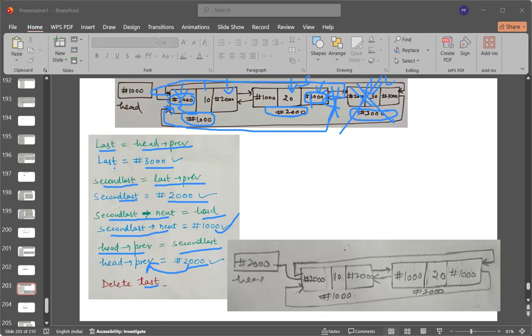Now the final linked list will look like this, with head now 2000 here. Here you are writing 2000. No, here it is 1000 only. This is wrong, so here the head is 1000. You are deleting the last node, so there is no link to change the head. The head has no link that needs to change.